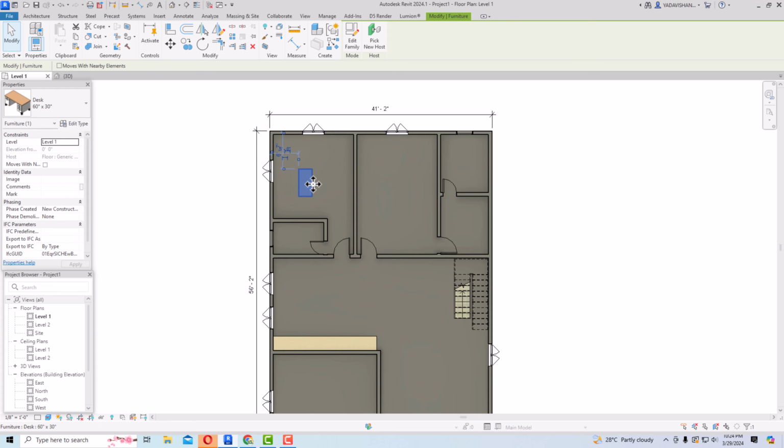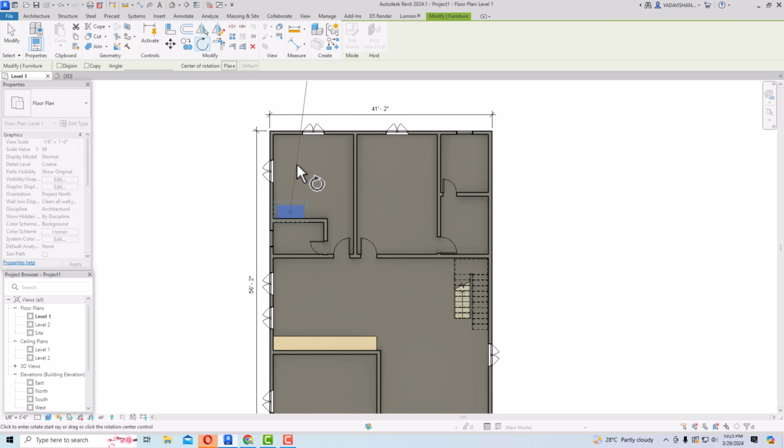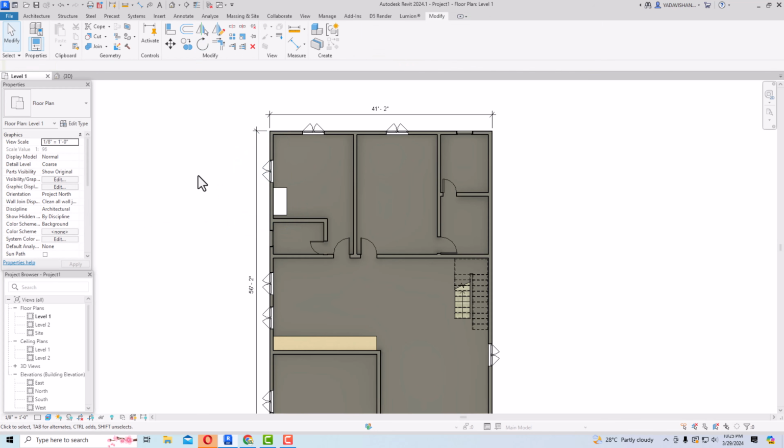You can drag this anywhere. You can rotate the direction by pressing the space bar on your keyboard, or you can use this Rotate tool here and rotate this to any direction, and again you can move it here. So this is how to place an object.